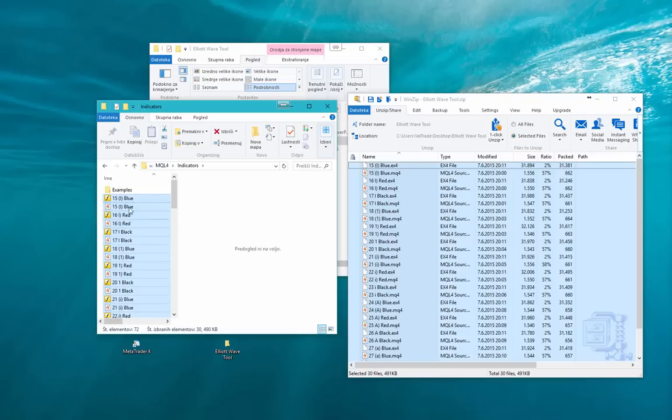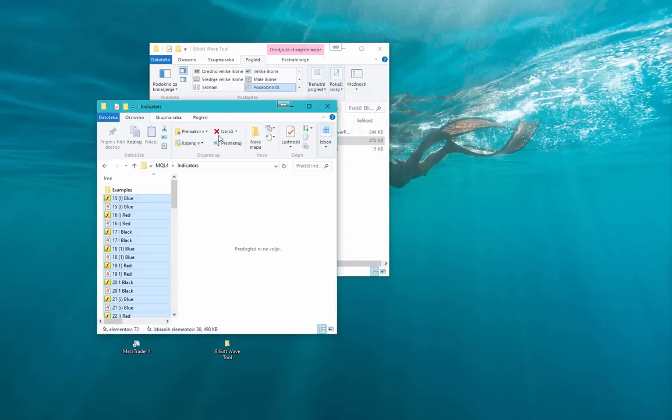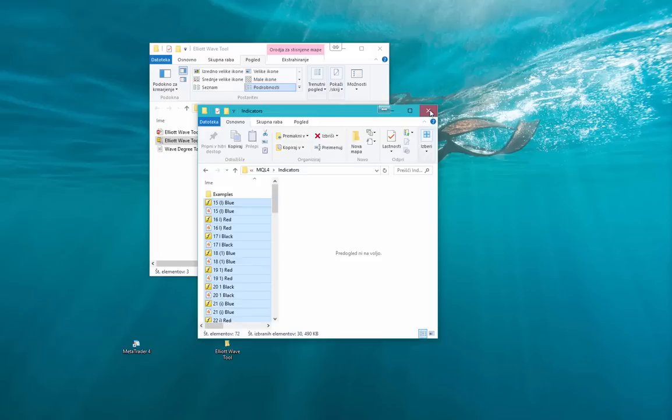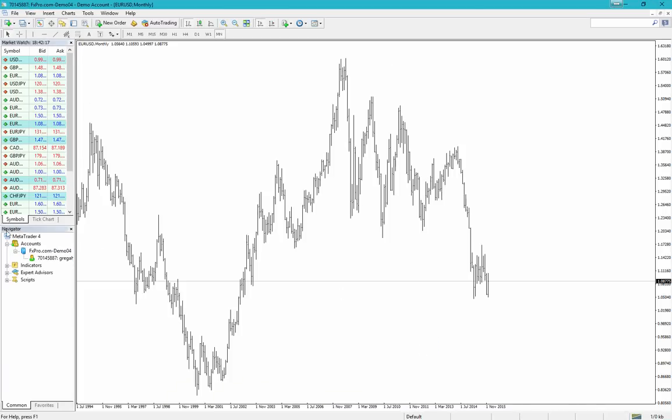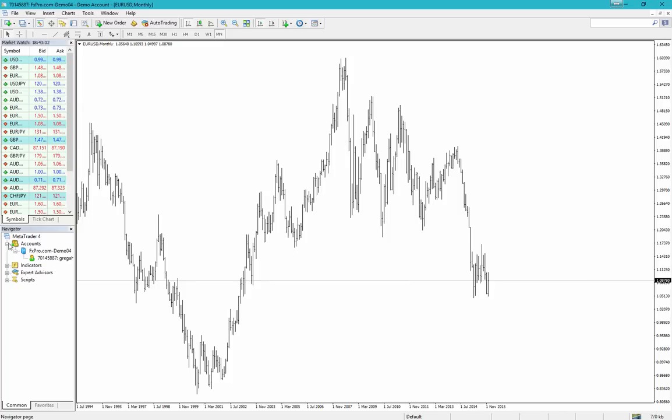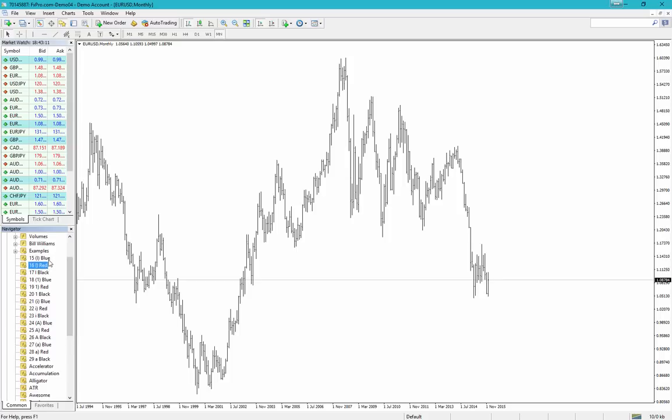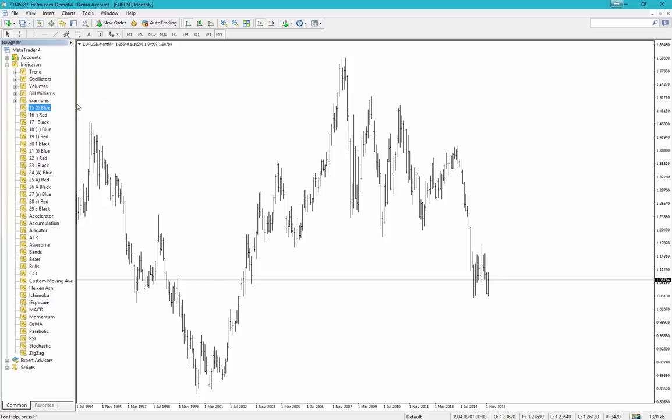And here you can see that they were added. I can close now this one. I will also close this one because I don't need it anymore. And now I reopen MetaTrader 4. And we will go to Navigator, and expand the tree here for indicators. And you can see that our Elliott wave tool has been added here. So we have several different wave degrees here. So I will now show you how this works.